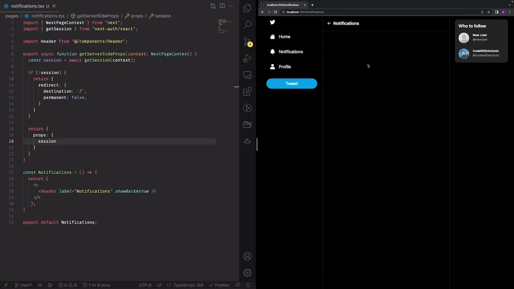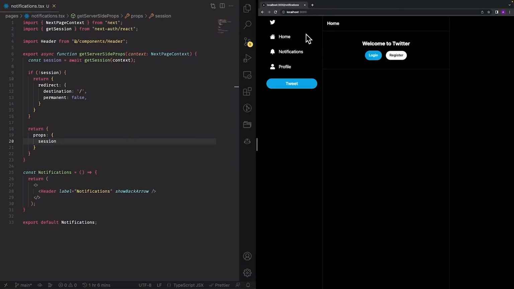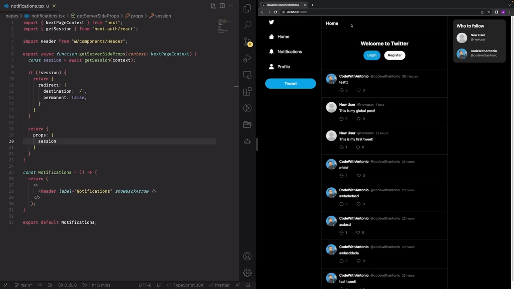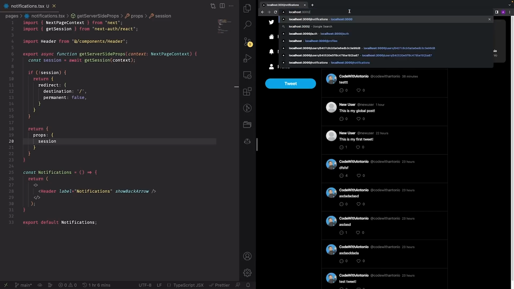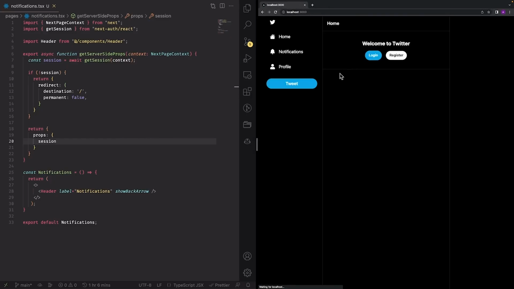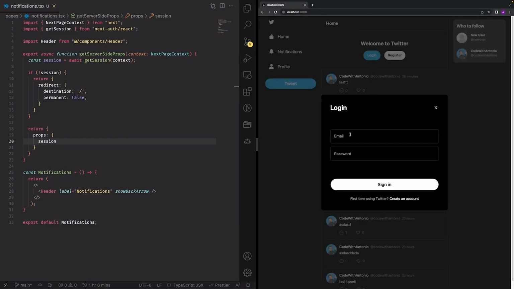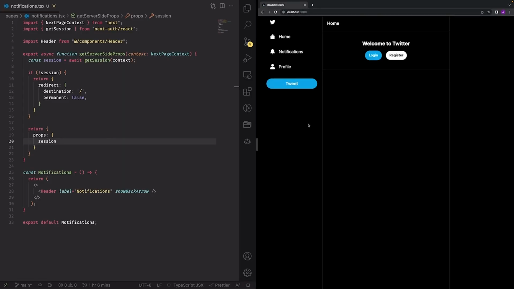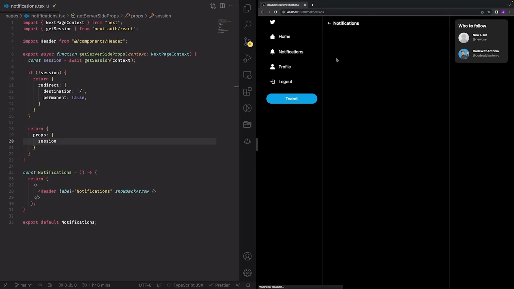And now if you try and refresh here, you can see that I'm actually redirected back to homepage because I'm not logged in. So if I try to manually go to /notifications, I'm not allowed to. Great. But if I actually log in and try and go to notifications now, you can see that I can go to my notifications.